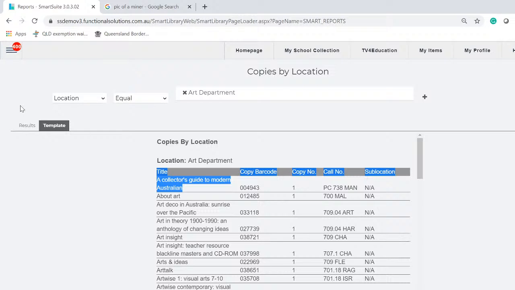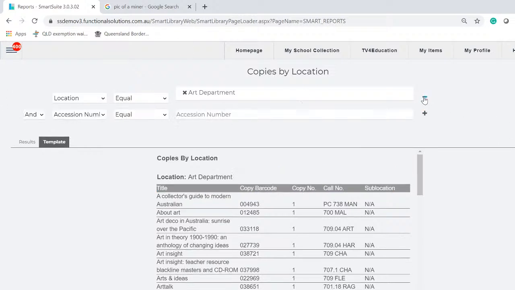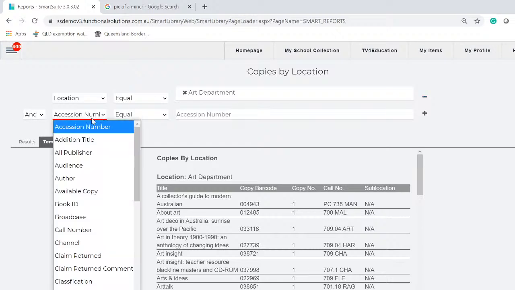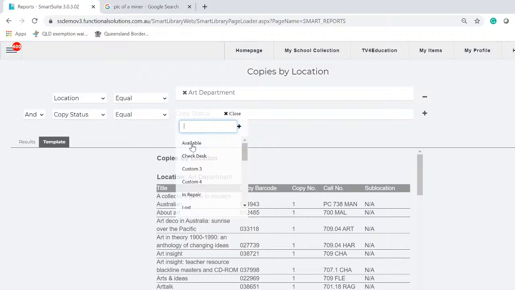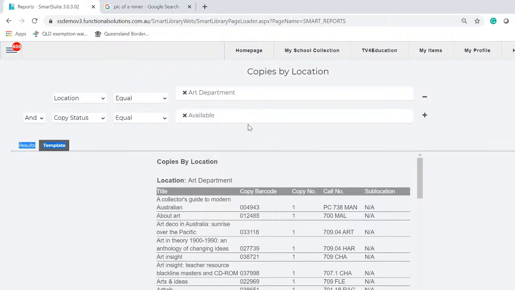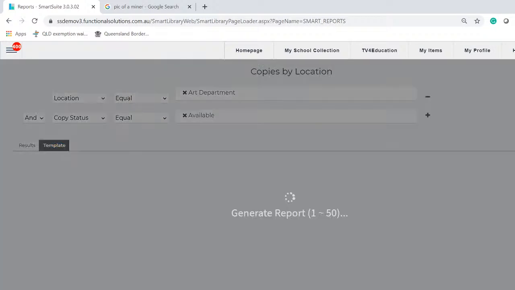So now we're going to add another criteria. And remember how we add criteria? We click on plus and accession number. No, we want the copy status. So have a look at all the things you can choose. And we want the copy status, the copy status equal to available. There you go. So the location has to be equal to the art department and the copy status equal to available. Now I can go generate.